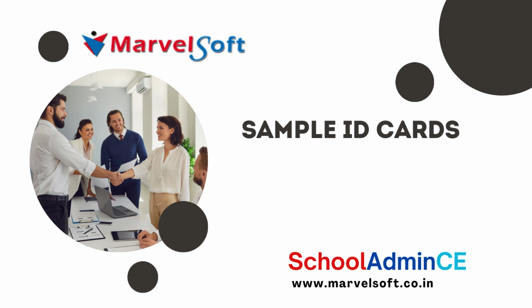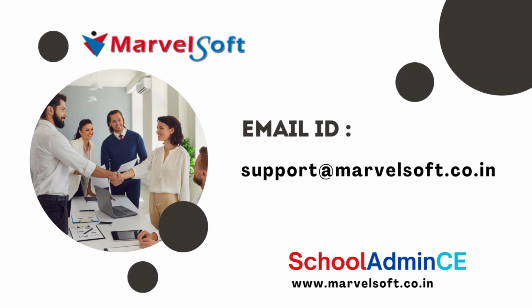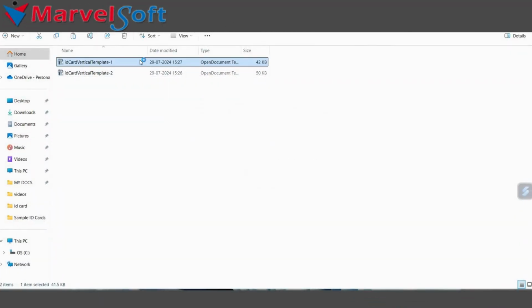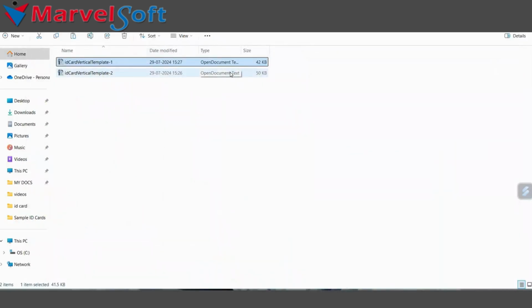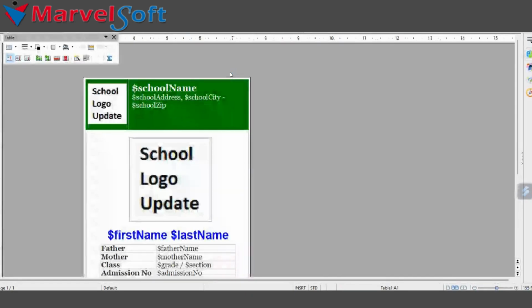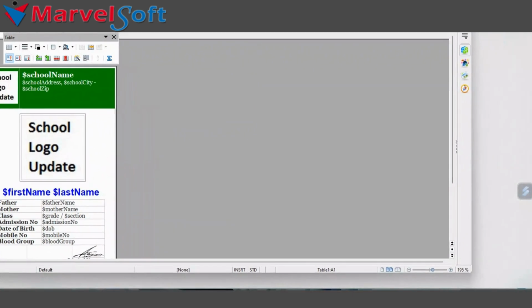Sample ID cards. I am going to show you some sample vertical ID cards. If you need these files, please send an email to support@marvelsoft.co.in. These vertical ID cards will be available in the SchoolAdminCE 2024.3 version in the scripts folder. No need to create from scratch. You can use them, modify them, and replace them as idcard.odt if you want to quickly design the vertical ID card.